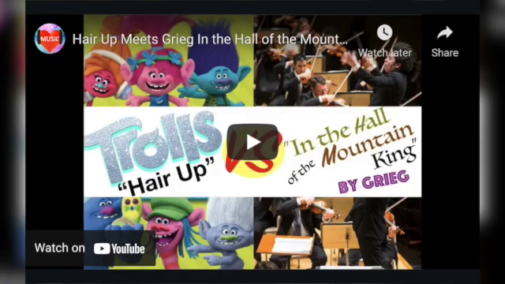This one is the Line Rider video, very famous video. And this is the Trolls Hair Up. This video is great because it shows you Trolls Hair Up versus In the Hall of the Mountain King. And it kind of shows the music from the movie with the movie shots. And then it goes over to a conductor and the live orchestra. My first graders made an amazing thinking map comparing and contrasting these two pieces today.